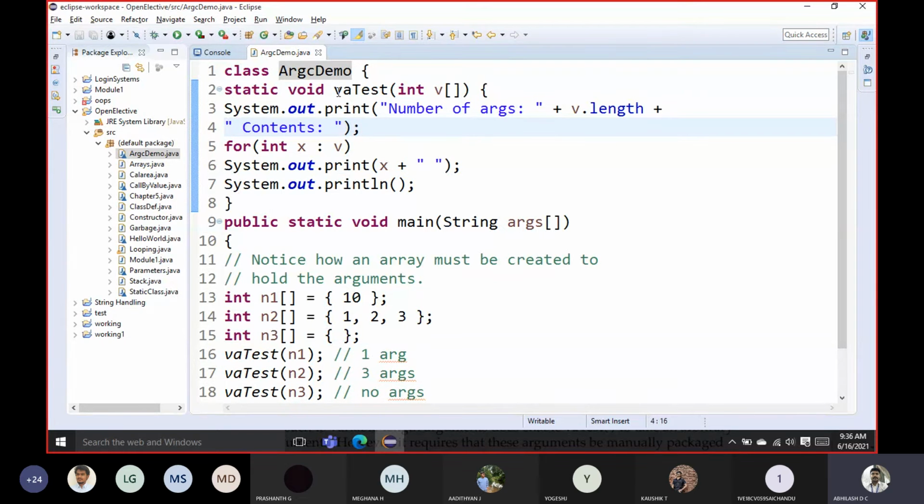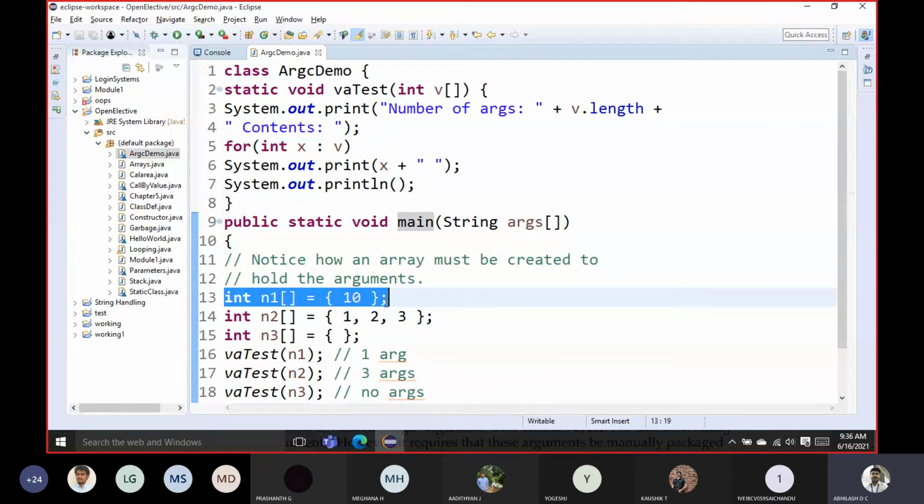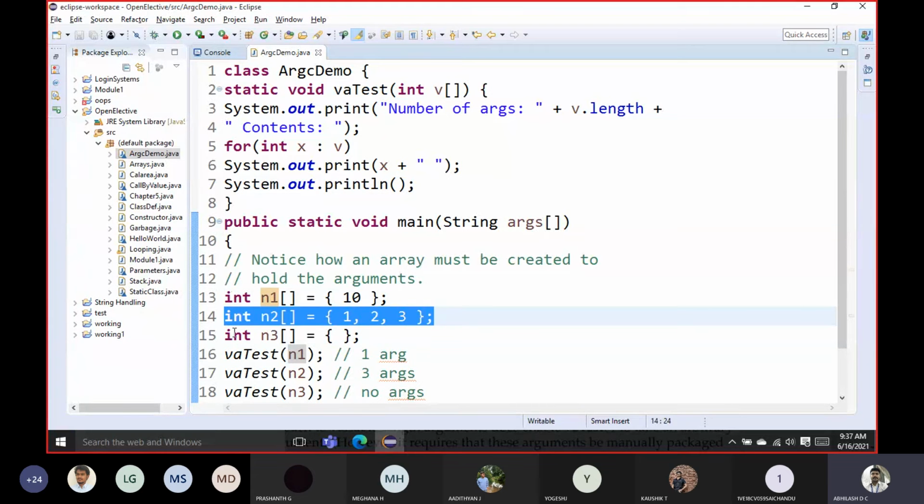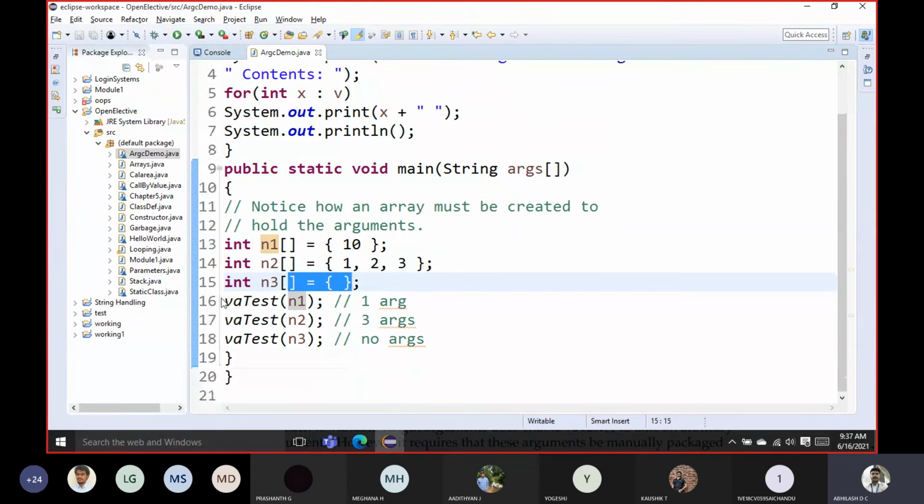We have the argument demo class, which will be my main method because main is sitting over there. So in the main, what do we have? We have int n1 equals 10, so in the n1 array I have 10. In the n2 array I have 1, 2, 3. In the n3 array I have none. So variable test of n1, n2, and n3. In the test we are sending these arrays themselves, right?